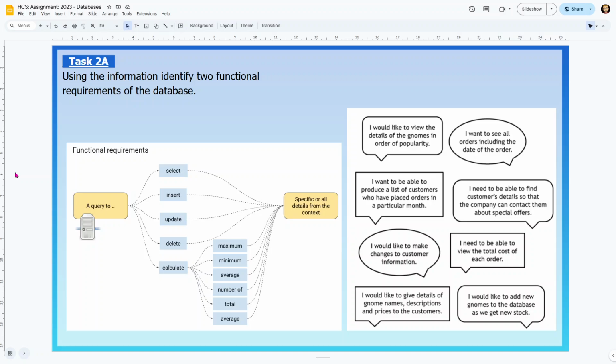So for example, if we look at the first end user requirement, I would like to view the details of the gnomes in order of popularity. Then a functional requirement that could sit aside that would be a query to display the details of all gnomes with the most popular listed first. Why don't you have a go at coming up with some more functional requirements, and we'll have a look in a second at these.